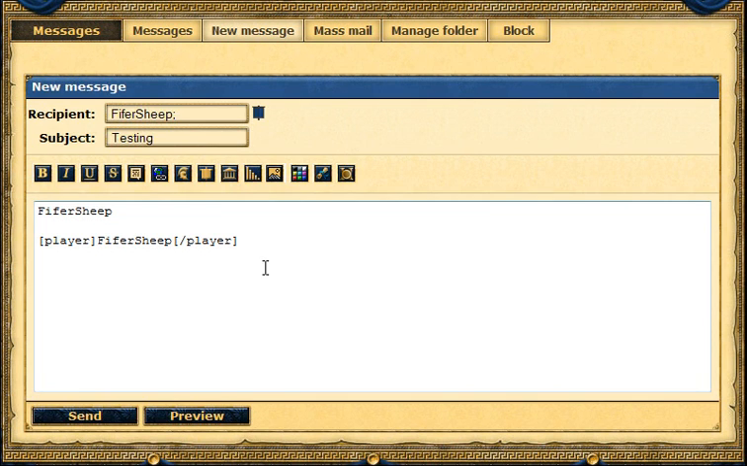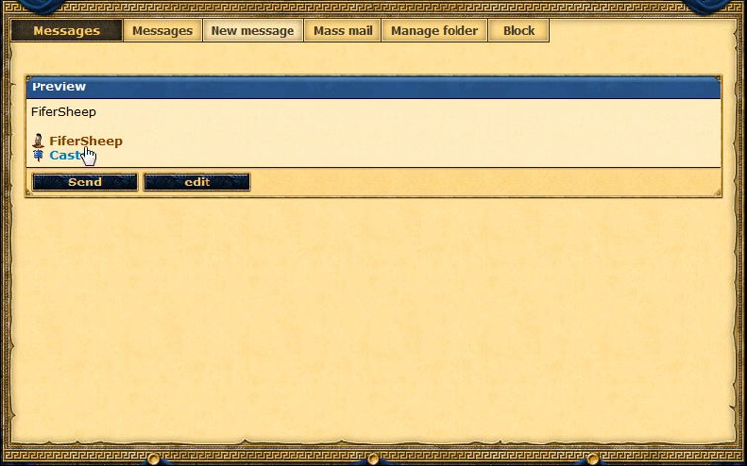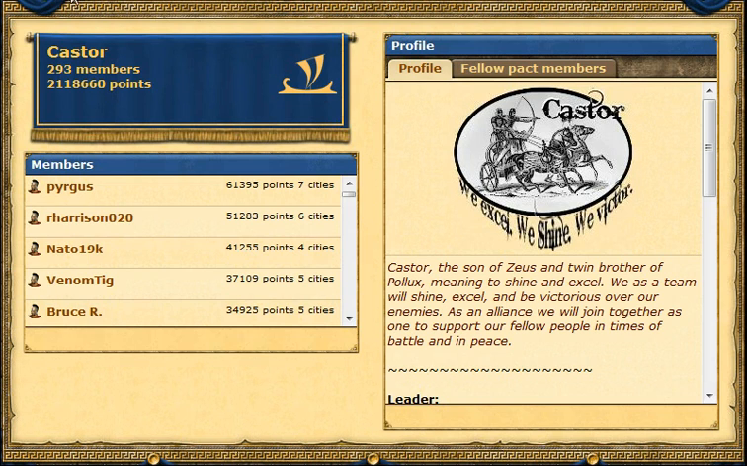So we'll go back to the edits. We can do the same thing with Alliance. If we click the Alliance button, now it's slightly different. It has ally instead of player in the surrounding boxes, but as long as you type the Alliance name, in which case we're going to put Castor inside, and when previewed, exactly the same. We can click on Castor and it shows us the Castor profile.